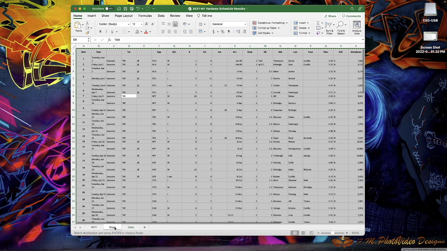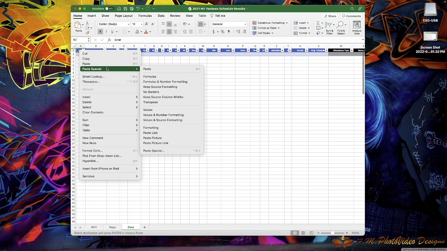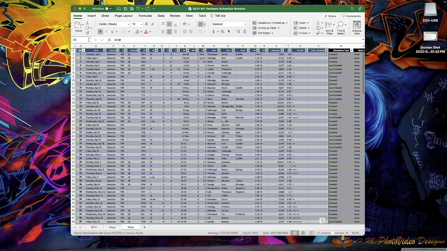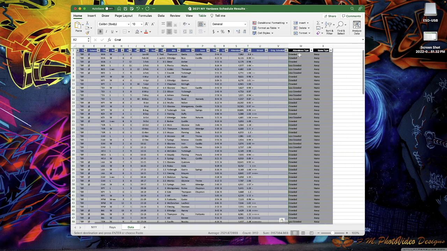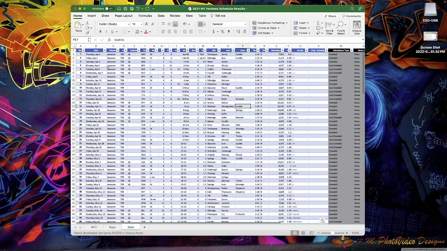Now with this one, I grabbed everything, including the headers. So when I come back to paste, I have to start with the headers. I'm going to right click, paste special, keep source formatting. And now, if you noticed, the formulas automatically copied and came back. So as you can see, I just switched from New York Yankees to the Tampa Bay Rays.